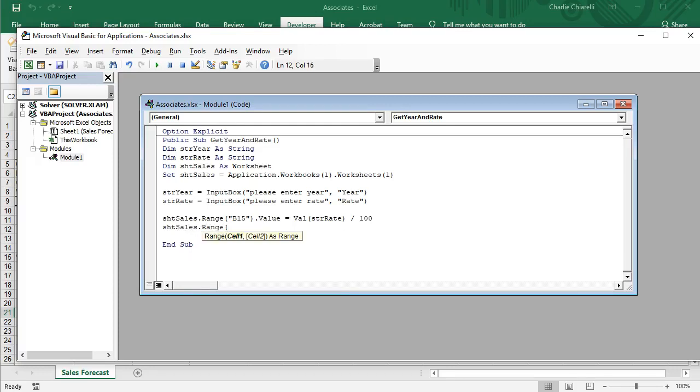Now we're going back up to the top, and it was B4, and then .Value equals. Now I want to write down, as it's explained in the problem sheet, the word Year, a little bit of a space, attach that to str year, like the actual number.